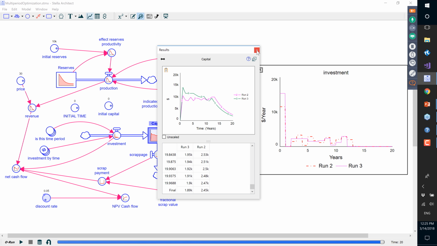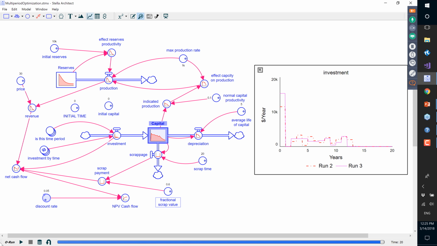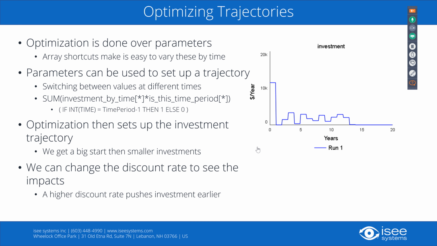So you can use the optimization combined with behavioral assumptions to think about the implications of those behavioral assumptions on what the best values are and what that might mean. In this case, it's the discount rate, which not surprisingly pushes things forward, so you do things earlier in time. Higher discount rate pushes investment earlier.